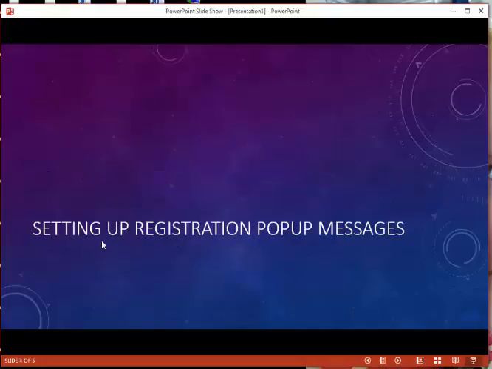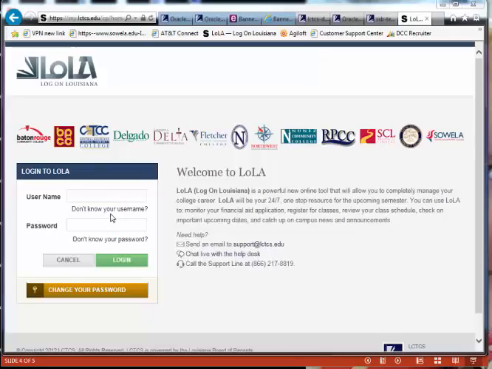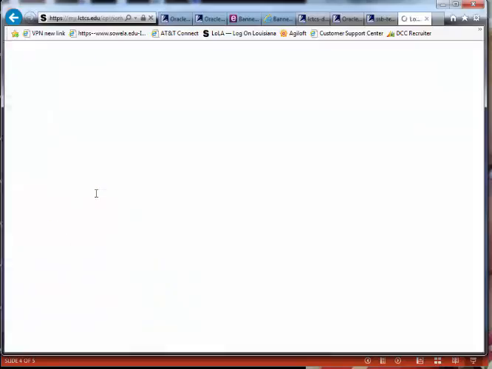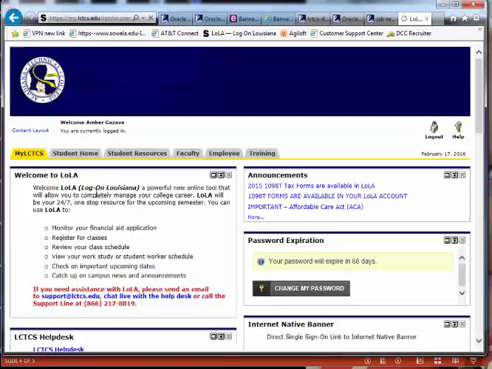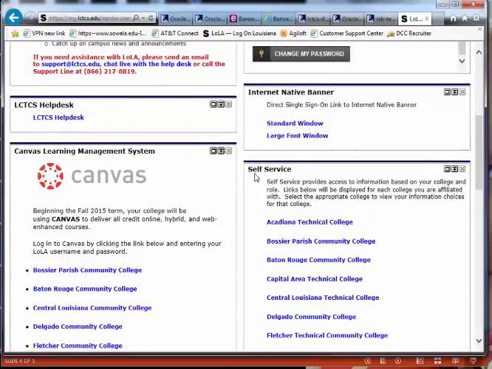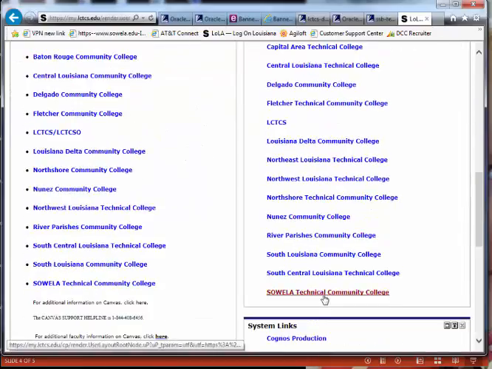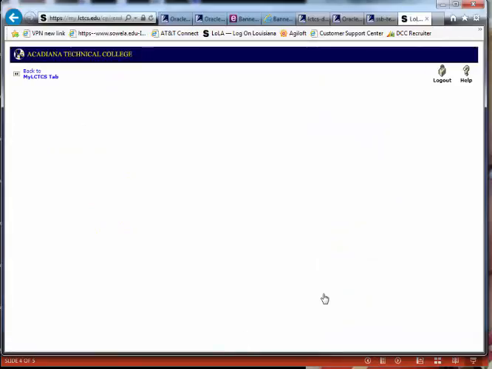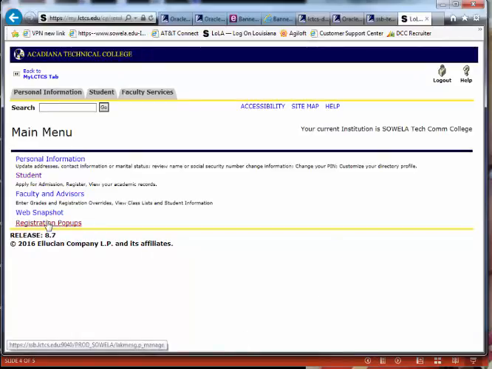The first thing I'm going to show you is how to set up the registration pop-up message. So to set up the message, you're going to log into Lola. You're going to look for your college in the self-service block. So you're going to go to the self-service block, and you're going to select your college that you want to set up your message for. And then the registration pop-up link will appear here.